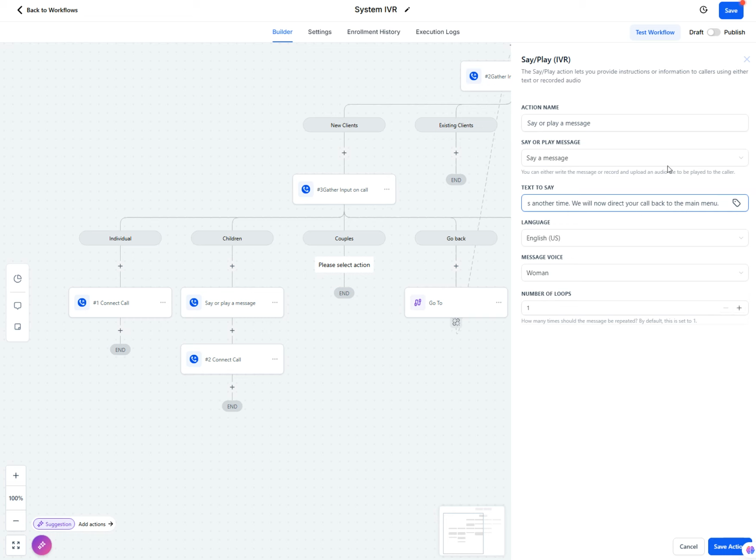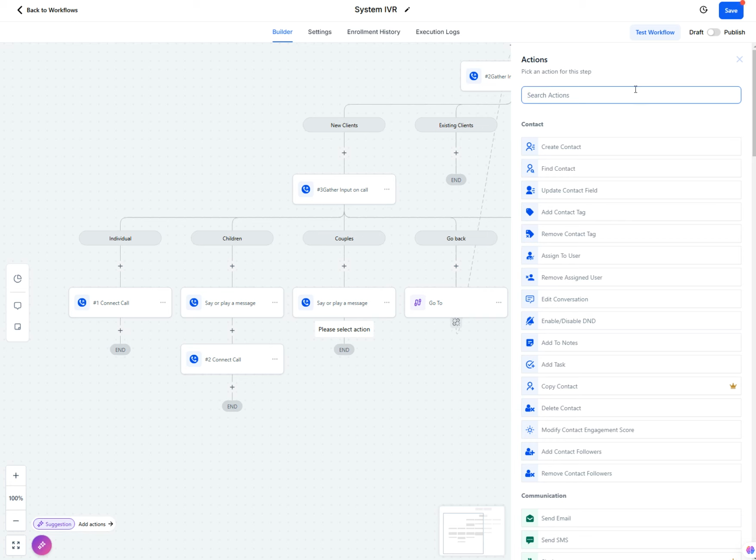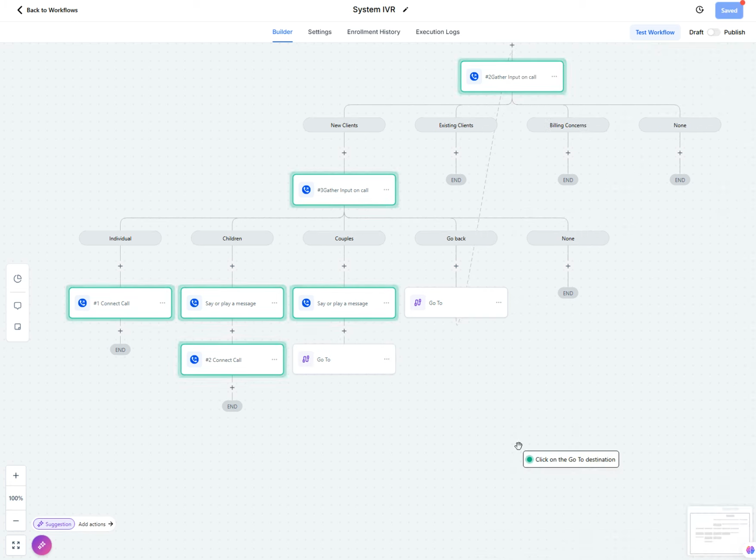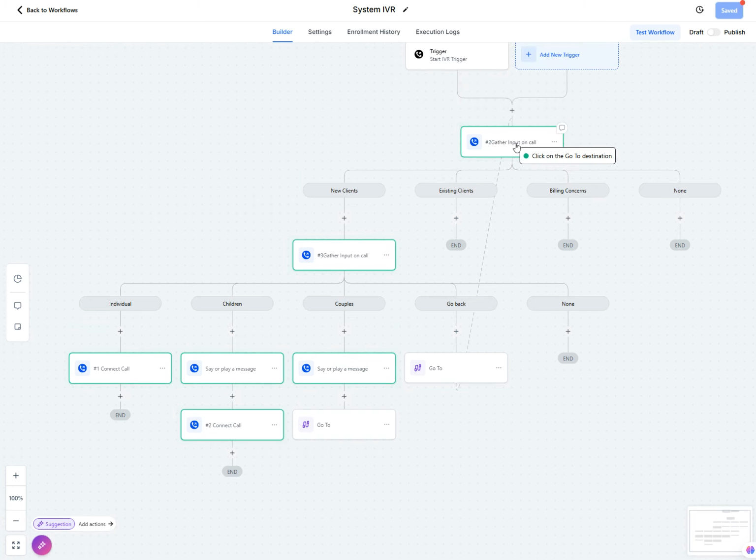This really depends on how you want to use the system or what message you want to be played. But for this example, if they choose couples therapy, we will have the system say that we don't cater to couples counseling at the time, and let's direct the call back to the main menu so they could choose other options. So let's save this action. Let's click go to, save action, and let's go back to the main menu.